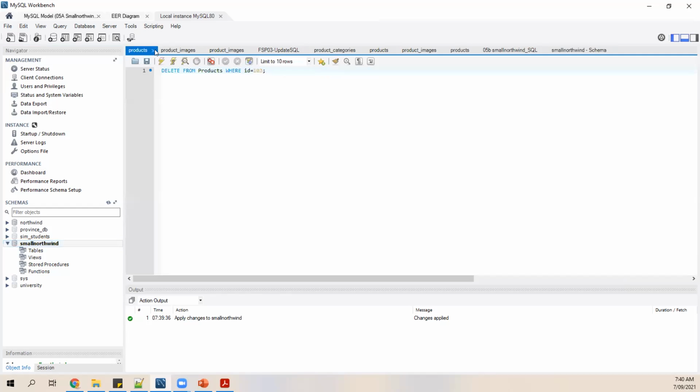Okay, so let me just close all of these tabs so it's not confusing.